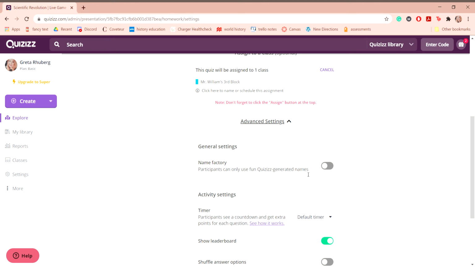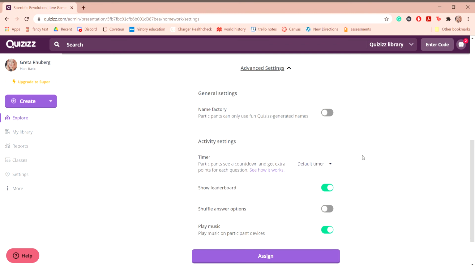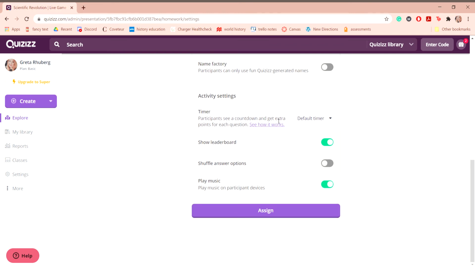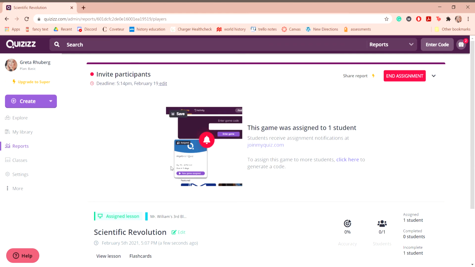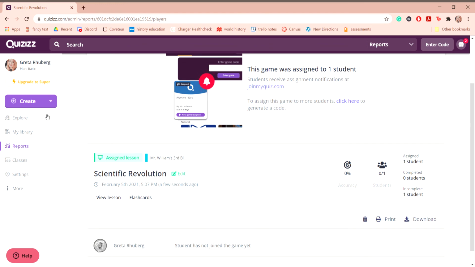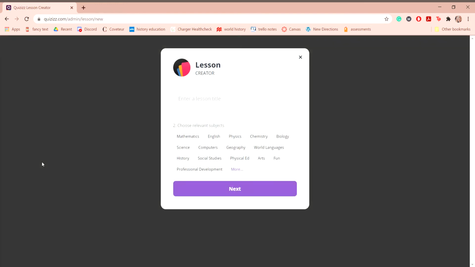And you can have fun quiz names to make sure that they're not using anything inappropriate if you know your students. You can set a timer so they can see how long they take to do their questions. It's kind of like Kahoot in that way. I'm going to shuffle their answer boxes, and we're going to assign that to them. There's only one student in the class because that's me, so I could assign things and see how long it would take them to do it. And they can do flashcards with this. And just to show you what a lesson is, we're also going to go over that.